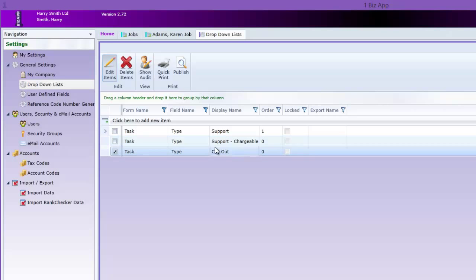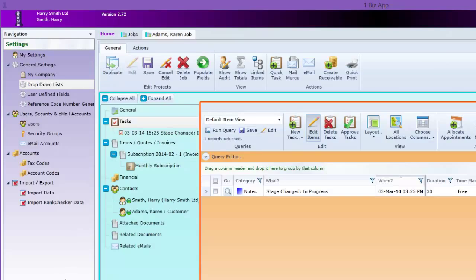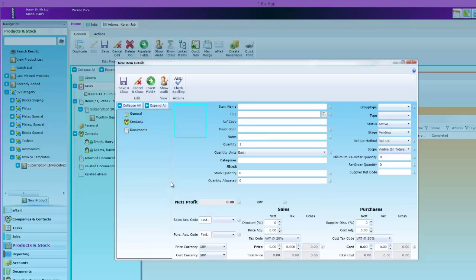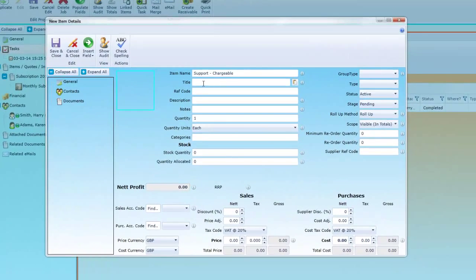Now we are going to create the product itself. Go into Products and Stock as shown and click on New Product. Copy the name exactly as in the drop-down. Complete the fields as shown.